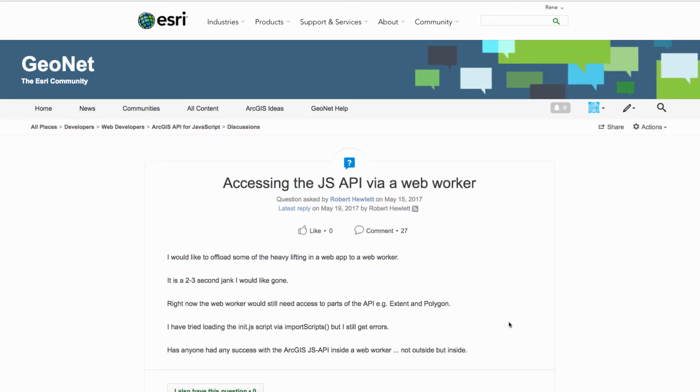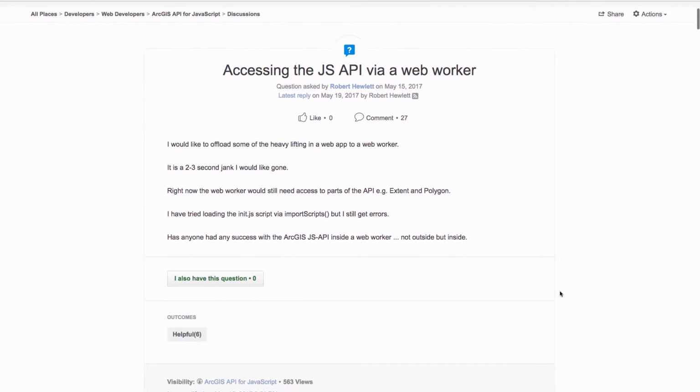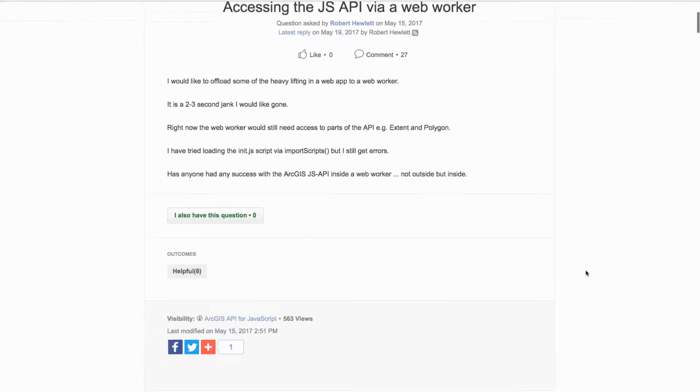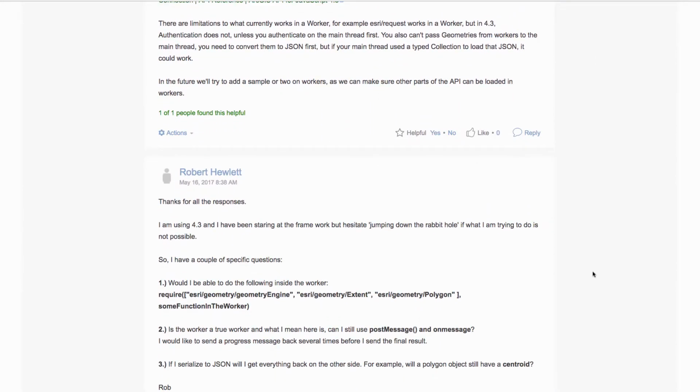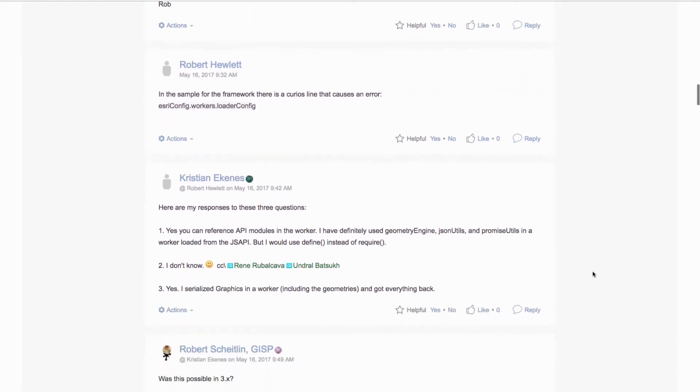So today I want to talk a little bit about the worker framework that's actually shipped with the ArcGIS API for JavaScript version 4. A question came up on GeoNet not too long ago asking about how to use the API with web workers. And so the discussion came up about how to use this underlying worker framework that is inside the JavaScript API.